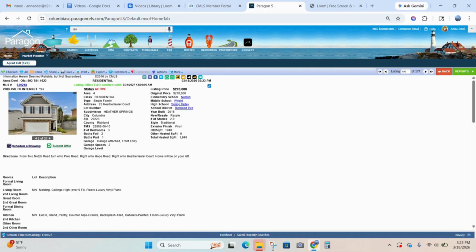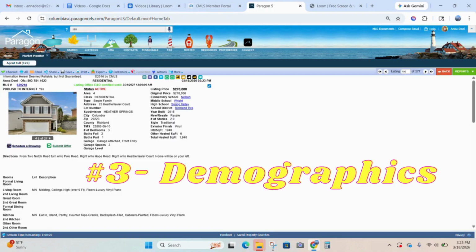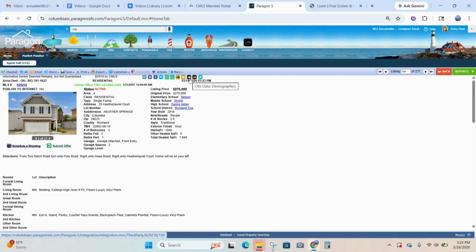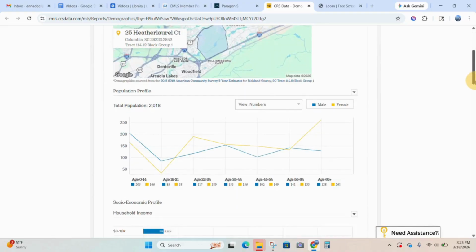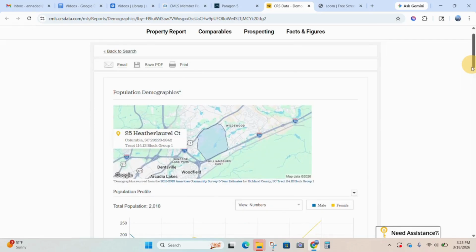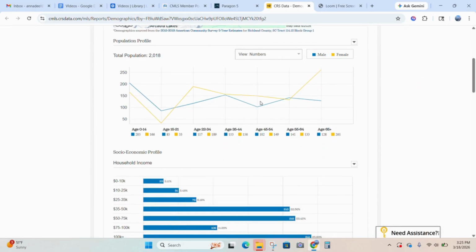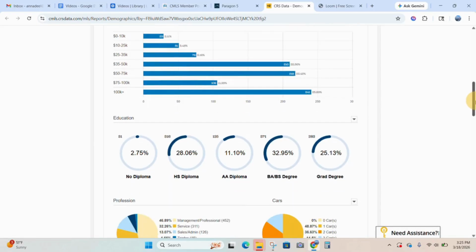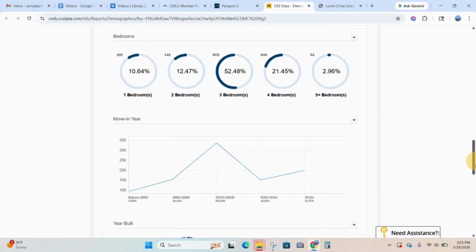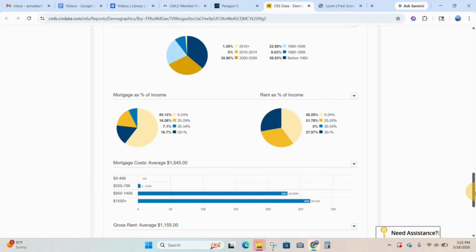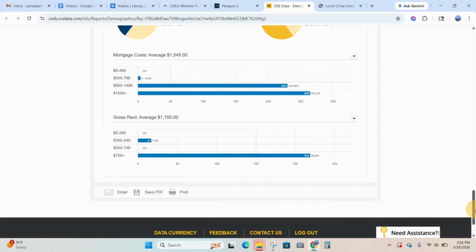The other thing that I really like to highlight in these listings is the demographics feature. If I hover over this one here, I'm going to left click and it says demographics. So that's the one that you want to pick. It's going to open a new tab and tell me all about this property. I can see where it's at, population, what kind of people live there, their average income, even their profession, how many bedrooms are in that area, when people moved there, average mortgage costs, average rent.